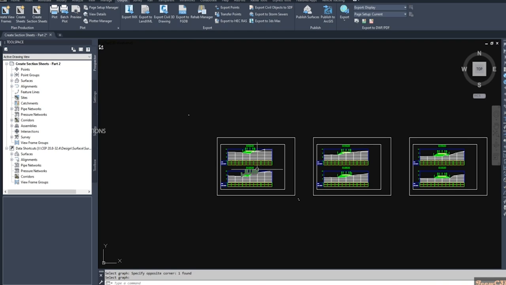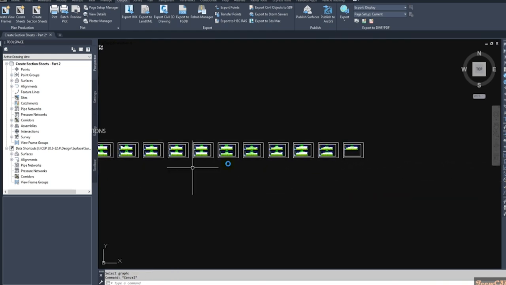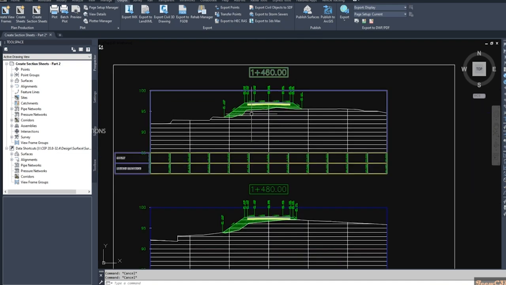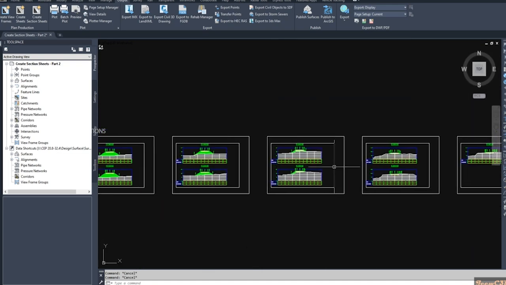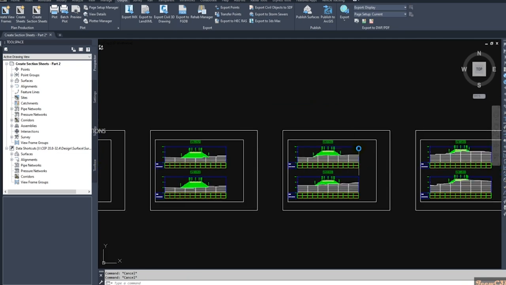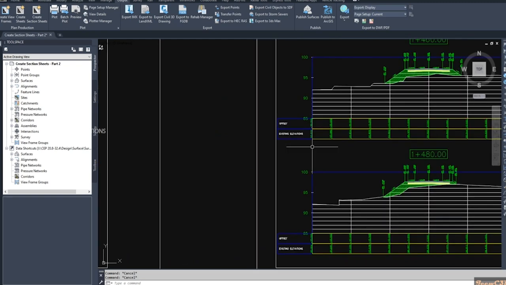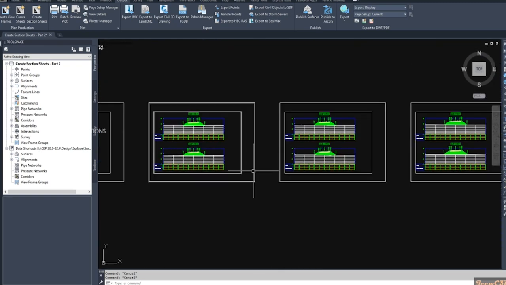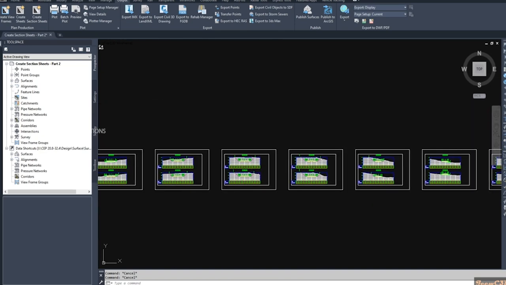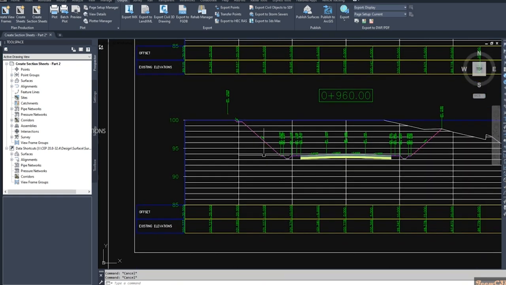Now you will see in most cases 2 section views will be placed inside this viewport, like here, without any problems. In certain areas you might see the labels are going outside. You have to manually rectify them. Otherwise you can change this 15 meters to a lesser value.